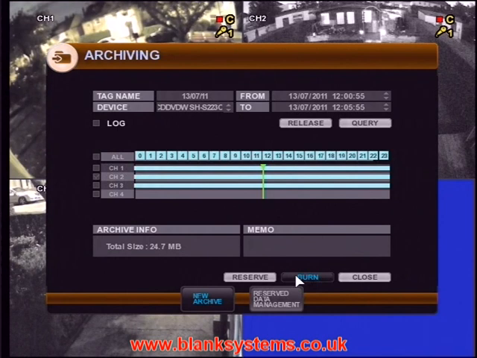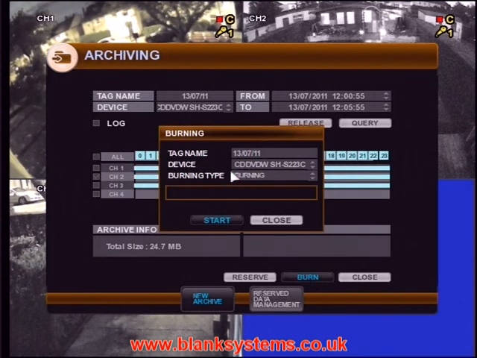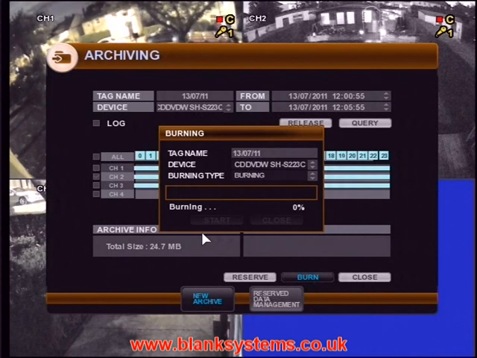Okay, so now we're going to go to burn, and you see the tag names there, and the device we're burning to, which is a DVD or CD. If you use these up and down arrows, if you're using a memory stick, that will find that. Okay, so now we're going to go to start. This can take a bit of time really, all depending on how much data you're trying to back up and how many cameras.